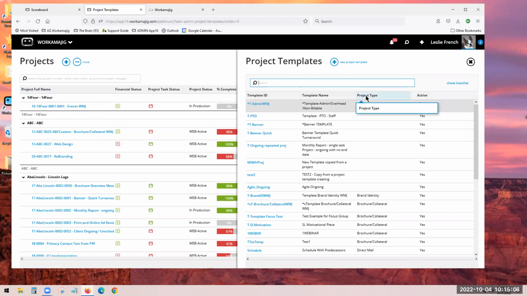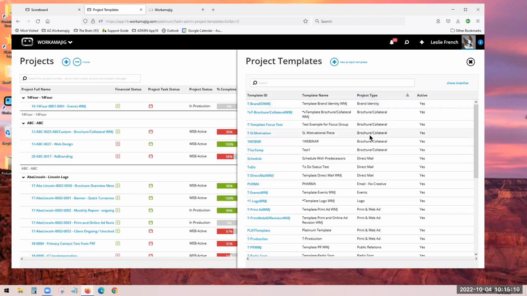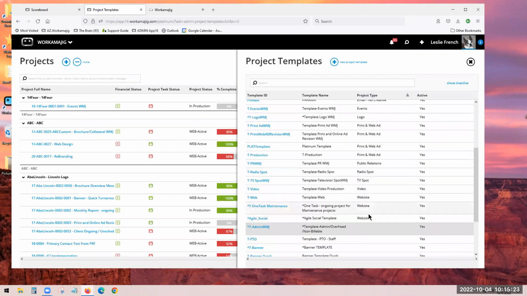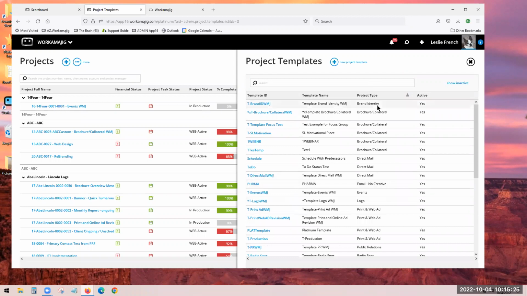What are the types of common projects you might be working on? A template would focus on that type. Hey, we're doing some brochures, or we're doing some events, or we're doing a print and web ad. Whatever type you're looking for, those are the templates that we have here. Now, we gave you a standard workflow. Your workflow will always vary depending on your needs. So these are very customizable, and we certainly can add a new one, which we'll do momentarily.